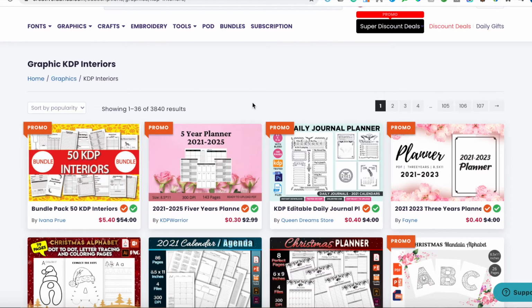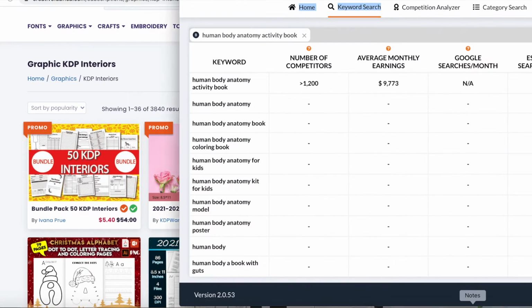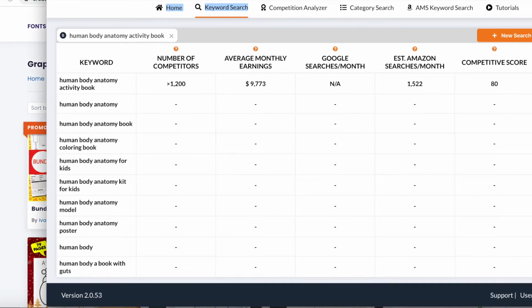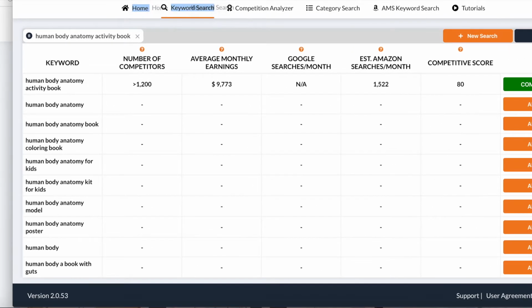So after you have found your niche and your interior, you can get the book cover from Vexels, or you request one, but you must be a member. The fourth step is to go to Publisher Rocket, and I already searched for this. So go to Publisher Rocket. Rocket is one of my favorite tools for getting my keywords as well as validating the niche.